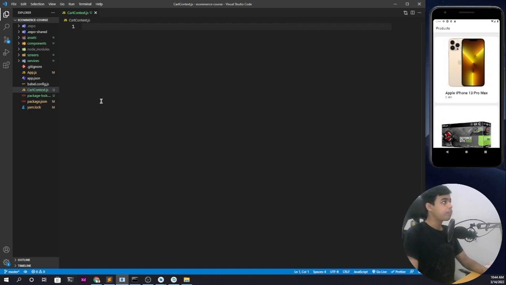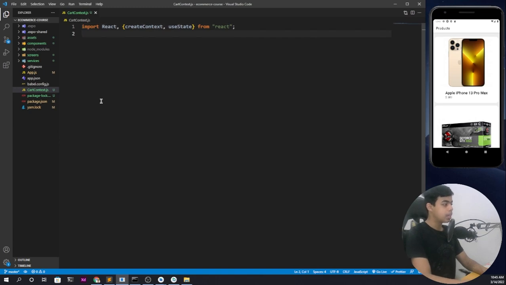Okay, so now just write a basic import statement and import create context and use state hook from React. And the second thing you need to import is get product from our product service, for the specific product that we are going to get by the product's ID. So import get product from the services folder. Inside that we have this product service.js file. Remember to import it with the extension, otherwise you're going to get errors sometimes.